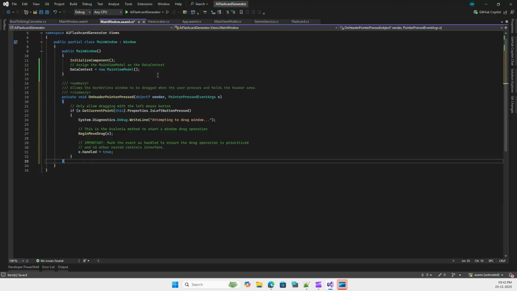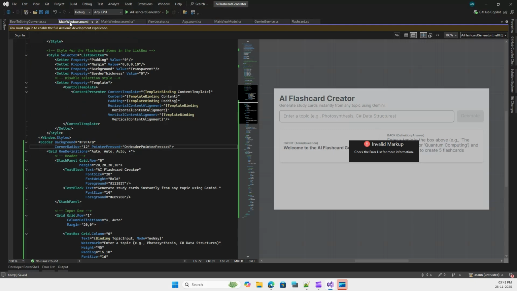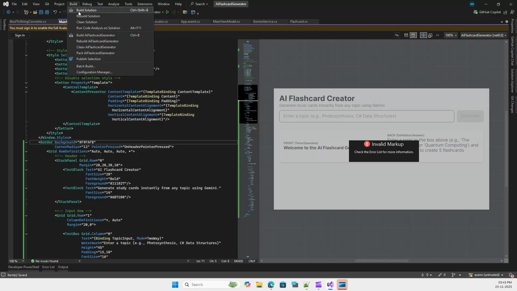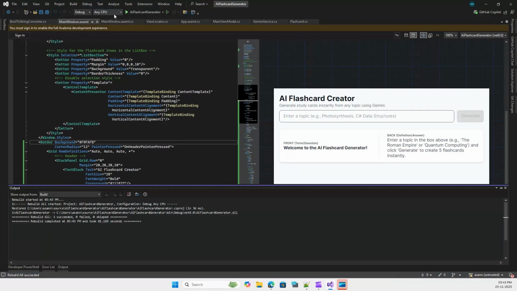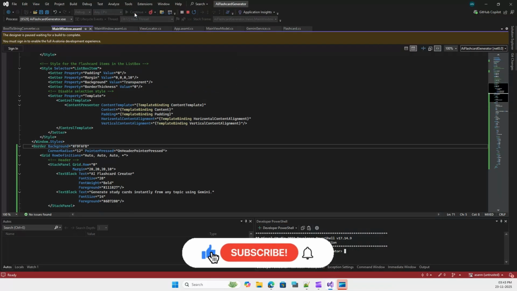So this allows our borderless window to be dragged whenever the user presses and holds the header area or any other area, because we have now moved it to the border. So if you want a specific area for dragging, you can move this pointer pressed, for example, to the stack panel, and only this area of the stack panel will be able to drag. And if you move it to a border area, the whole window will be able to be dragged. Now I will rebuild this solution and run our application.